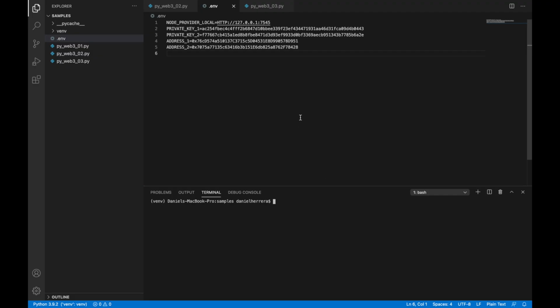So we're here in Visual Studio Code, and we're going to take a look at our .env file, which is our configurations. So we're creating several environment variables here. Some of them we're going to use for testing, some of them we're going to use in our code. So the first one is node provider local, which is the one that we are using to bring Ganache into the table. We're using two addresses that we are copying from our local node as well, and we're using two private keys that we're copying from our local node. So that is what we have in relation to environment variables.